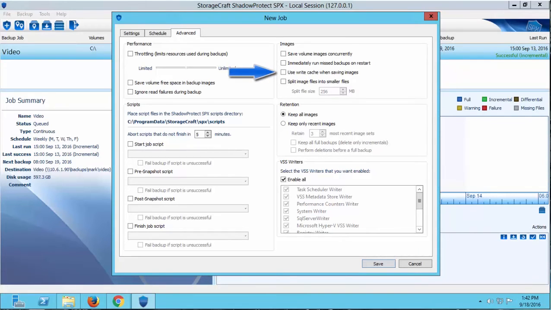Next we have Use Write Cache When Saving Images. This option is disabled by default since the SPX streaming write mode is generally faster for most destination drives. By checking this option, Windows will cache the data flow so it can retry write operations. This can be useful when writing to certain busy network destinations and drives, and may help resolve issues with long network backup times. Finally, we have split image files into smaller files.